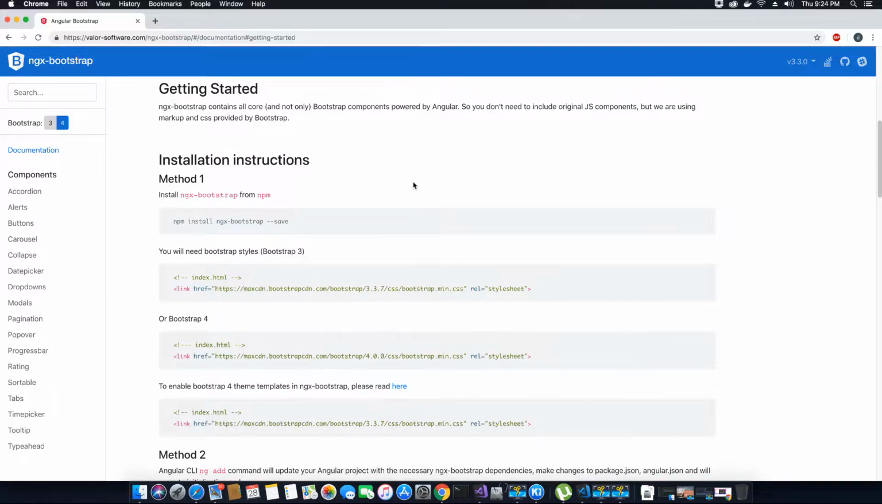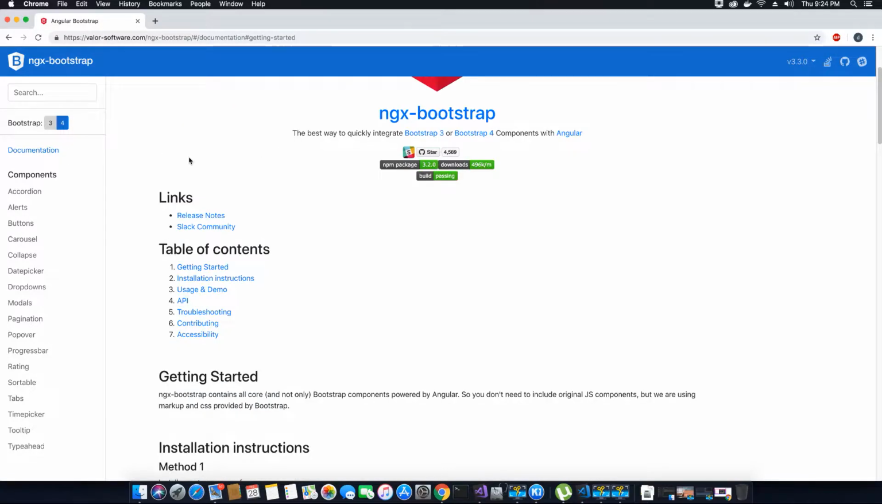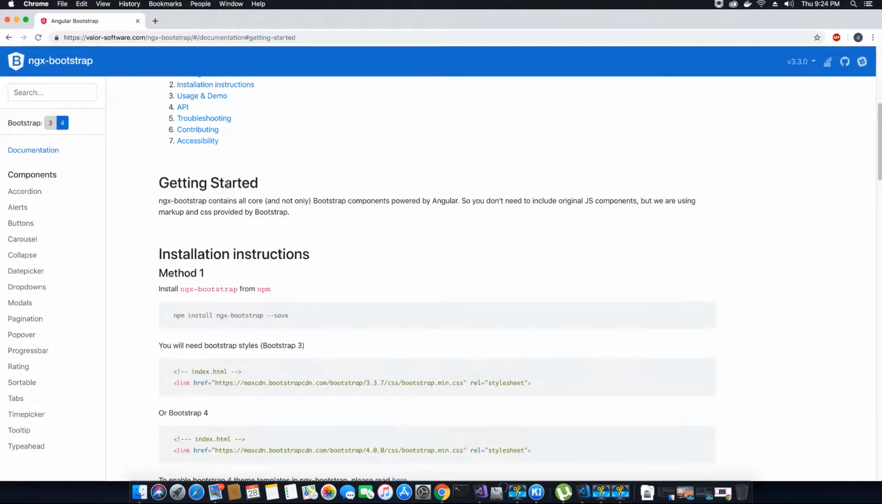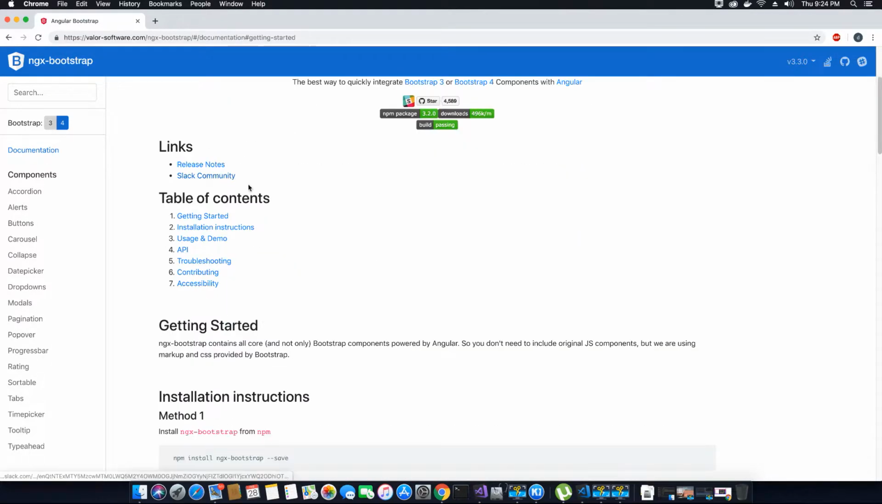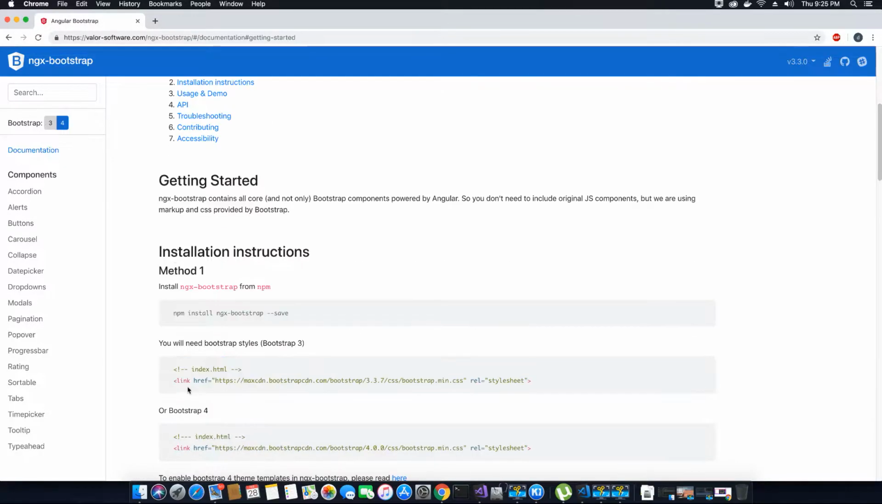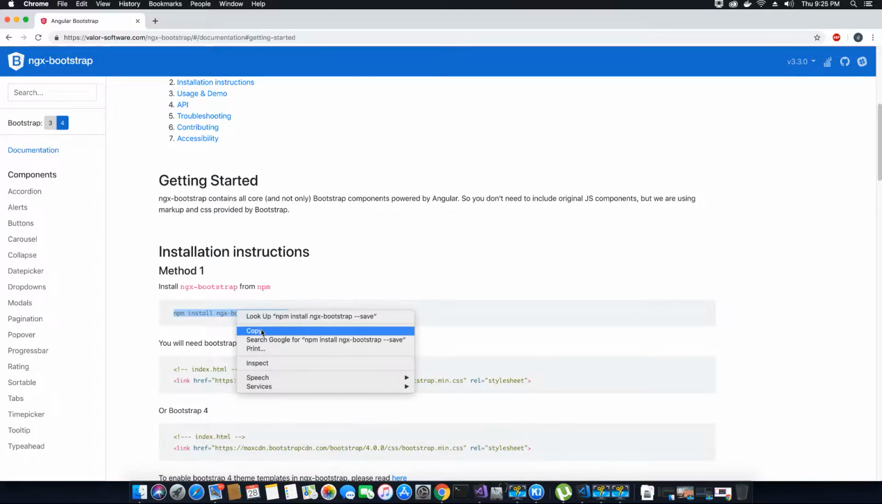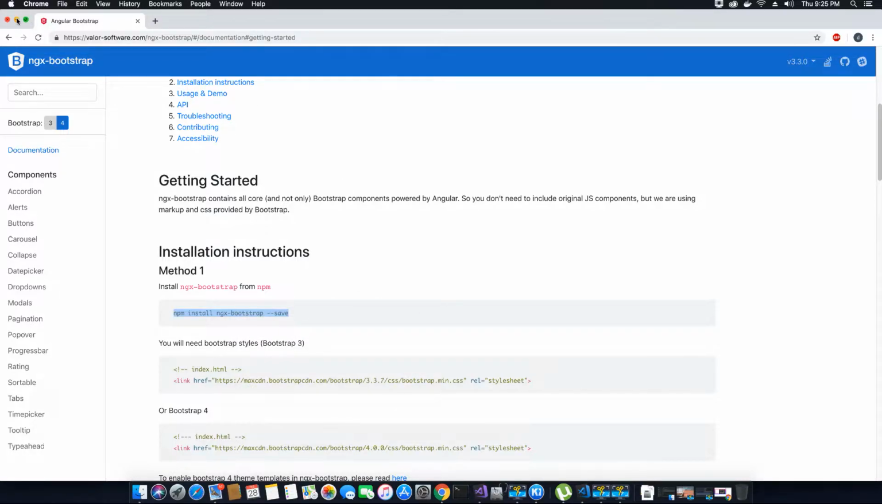So the first thing that we want to do is go to this documentation, and here you will see in getting started. So if you're on the home page, just go on getting started, and then all you will see under documentation here is that you have to use npm to install ngx-bootstrap. So let's copy this command and open our client application in terminal.